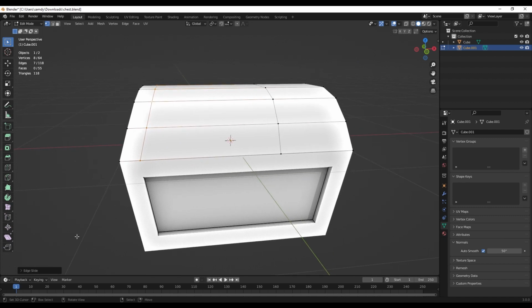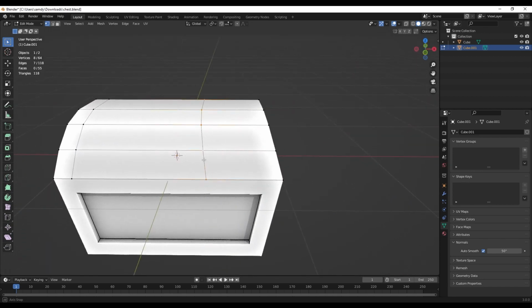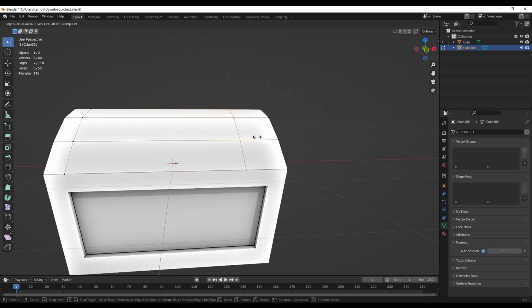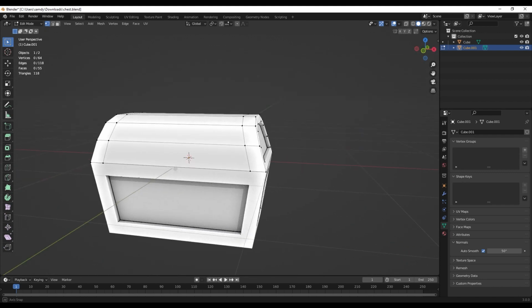Don't click anything, go to the edge slide mode here and copy the factor. So I'm going to click on it and do Control C. Now I'm going to Alt-click this line and do G again, bring it somewhere close, left click, and then paste that factor in here, and that'll just make sure that they are identical.